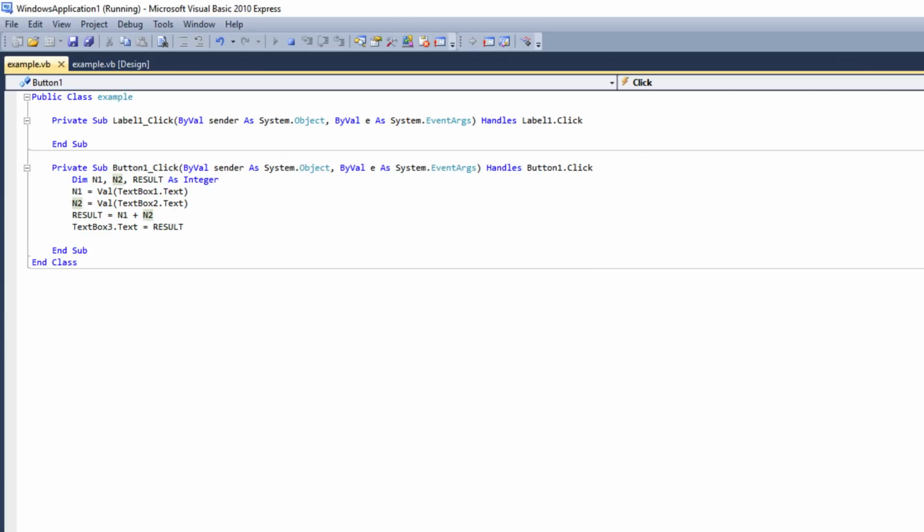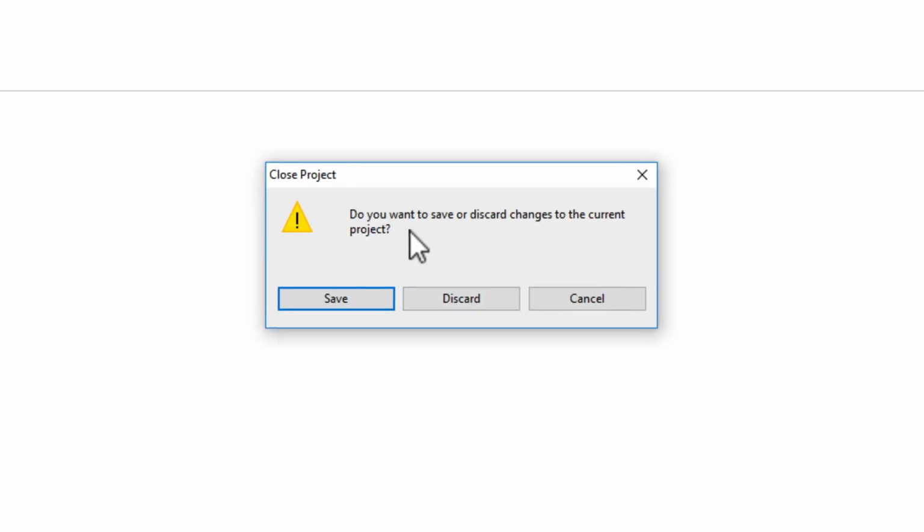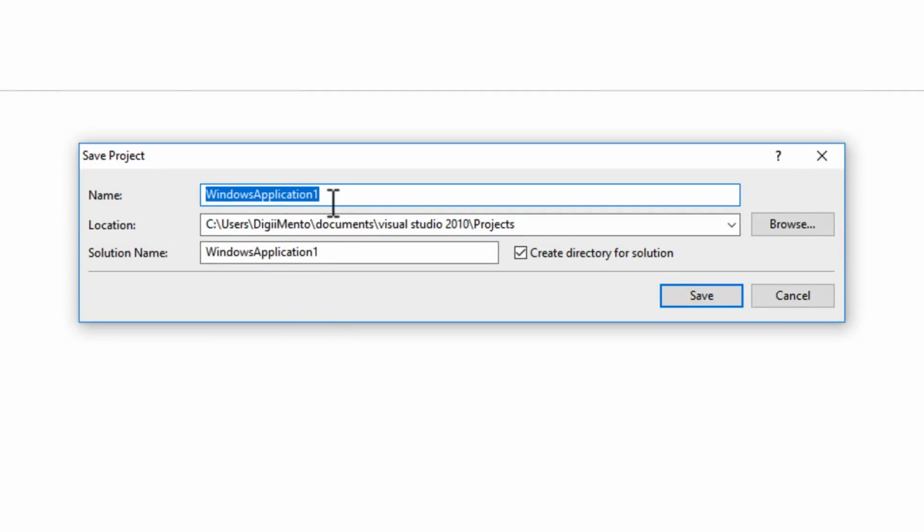So now if I want to close this, fine. When we click close, it will ask: do you want to stop debugging? Yes. Then: do you want to save or discard the changes to the current project? If I say save, what is the default name? WindowsApplication1. So I can change the name; I can say it here, My First Application, and then click on Save.